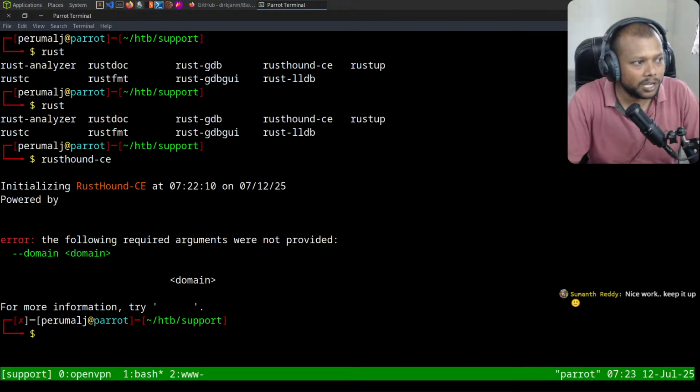But there is a significant difference between RustHound and the Python-based Bloodhound ingester. The Python-based ingester won't grab the data related to GMSA, that means group managed service accounts. But when you use RustHound, it will grab the whole detail. It also has a downside: RustHound CE does not support the pass-the-hash method. It is yet to be implemented. At least I checked a few days ago, it was not implemented. So that's the status. Now let's see.